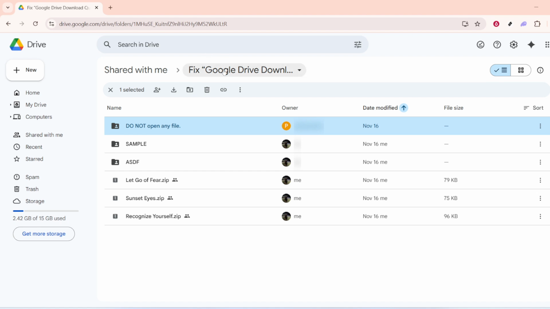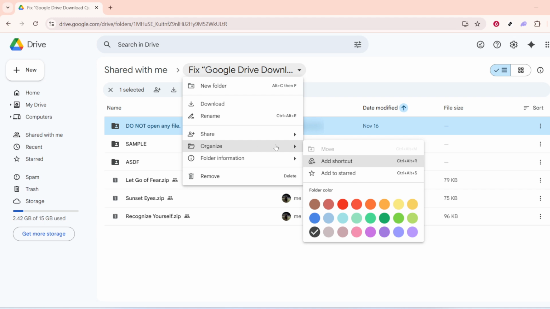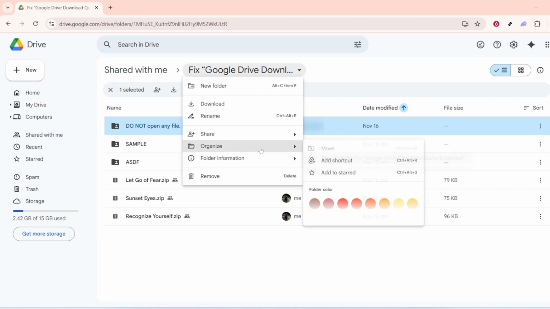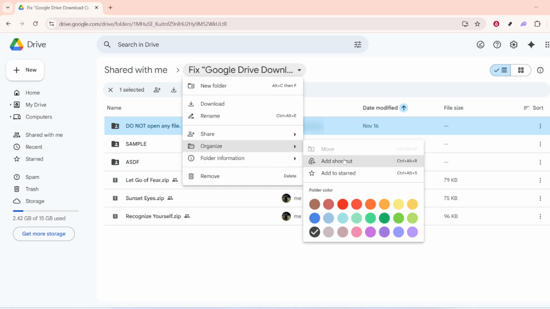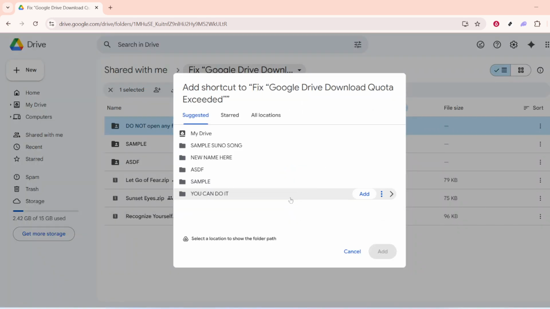With the shared link open in your browser, locate the file name that's causing the issue. Clicking on it will reveal a drop-down menu. In this menu, you want to find the option that says Organize. Clicking Organize will give you an option to add a shortcut to this file in your own Google Drive. So go ahead and click on that option. You'll be adding a shortcut.